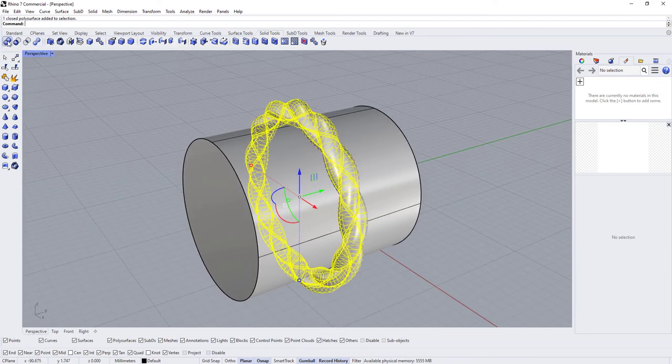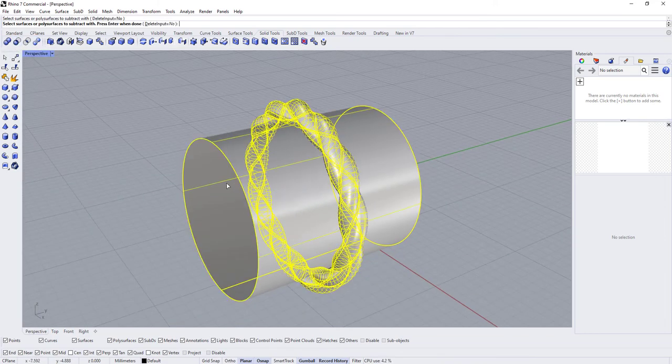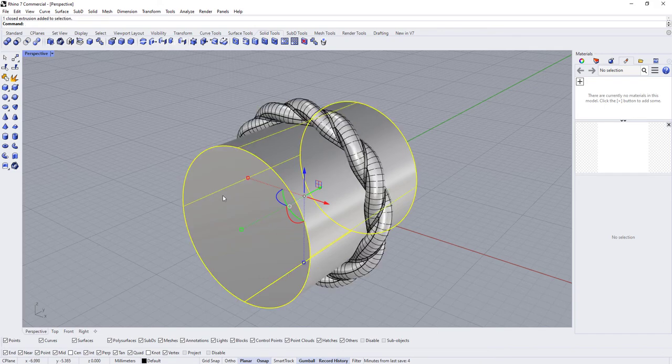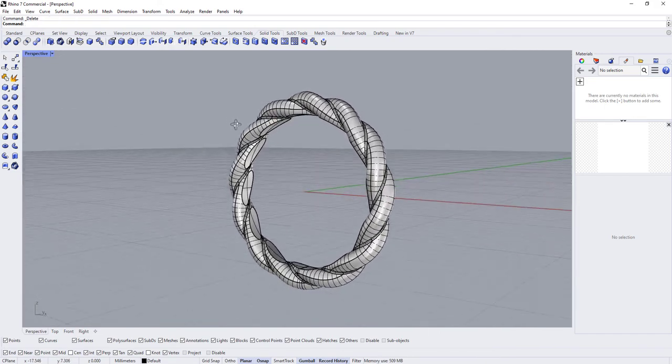Select the ring, select Boolean difference, click on the cylinder that you just made, hit enter, and then delete the cylinder if it's still there.